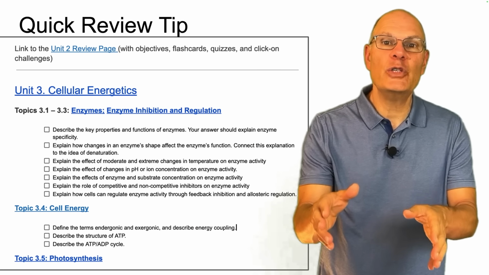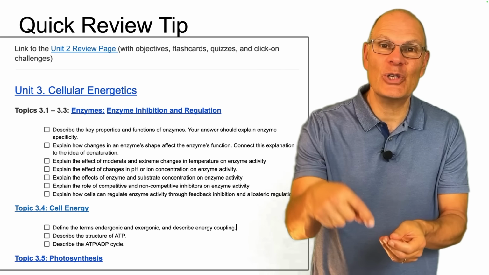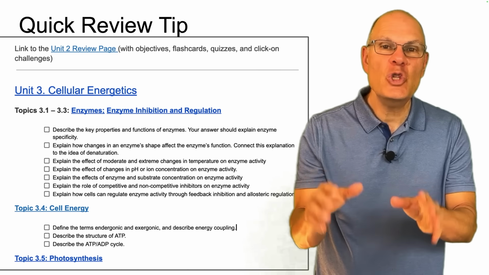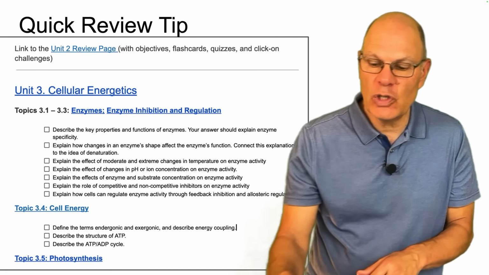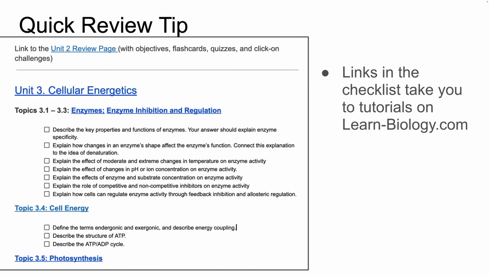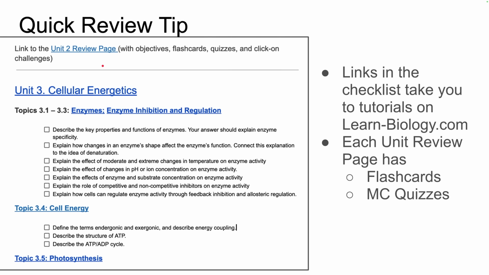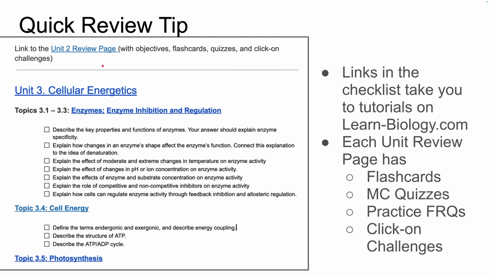Here's a quick review tip as you try and fill those gaps that you're discovering through this process. Note that there are many links on the Ultimate Review page. Use those links to go to learn-biology.com. That's where you'll see tutorials, and each unit review, which is shown up here, has flashcards, multiple choice quizzes, practice FRQs, and click on challenges. It's the most efficient way for you to fill those gaps, and I'll tell you more about that a little bit later.